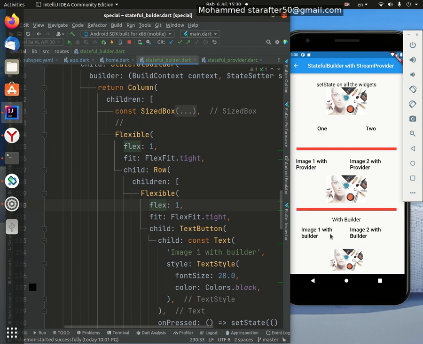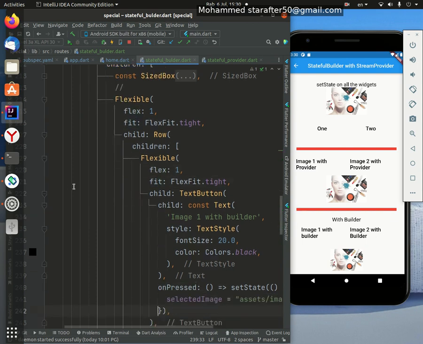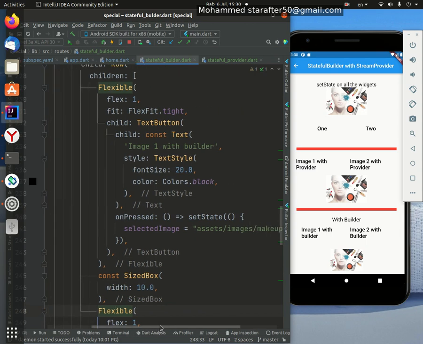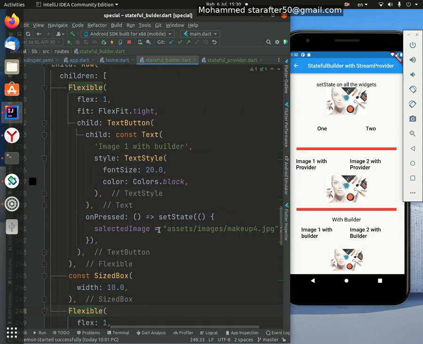This row will take 2 buttons, and on each button I will apply the same thing, set state, and I will change the value of the image. I will change the value. Now you might say, okay, what happened? This is the same thing as the first case, when we did the set state. That's right. It is exactly the same thing that we have done in here.